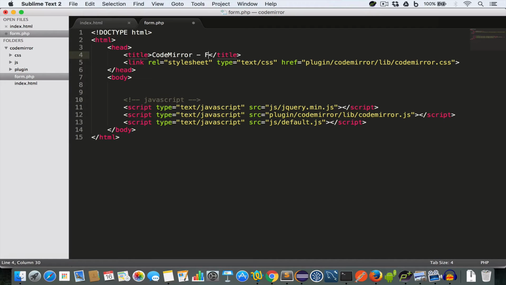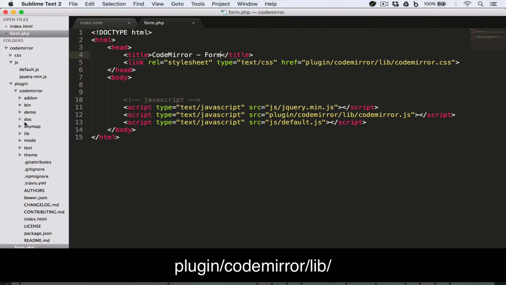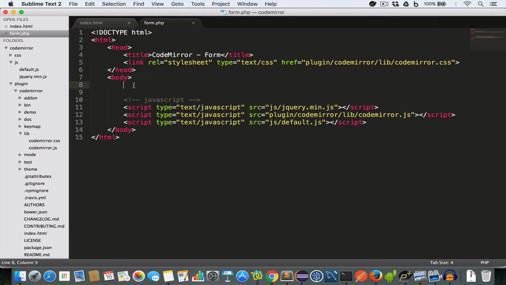So CodeMirror form, save. So what we have is we are including this CodeMirror.css style sheet, which is used by the CodeMirror text editor. In the JavaScript section, we are including the jQuery file, the CodeMirror.js file, and the default.js file in which we are writing our JavaScript code. So the JS folder has the default.js and jQuery file. If you go inside this plugin CodeMirror lib folder, you have the CodeMirror.css and CodeMirror.js file.